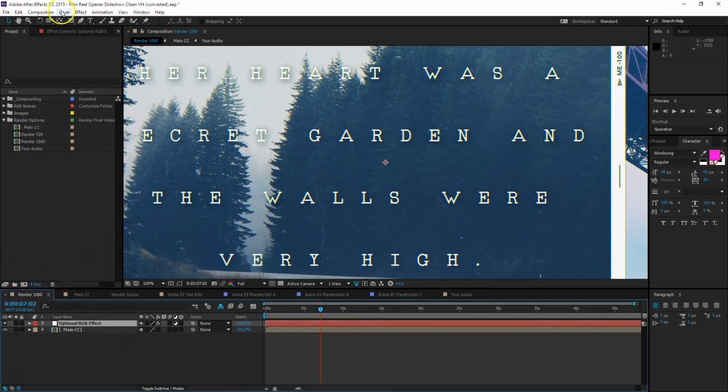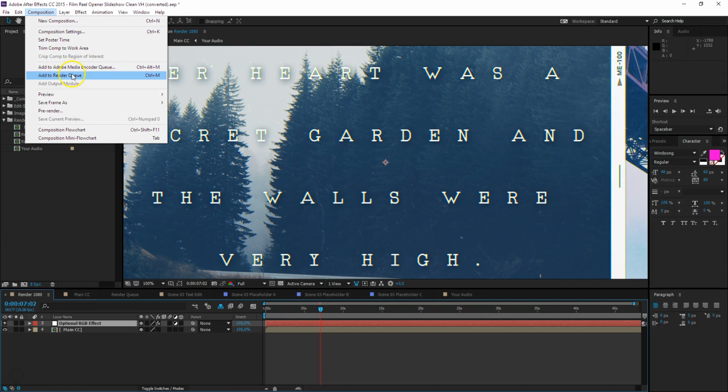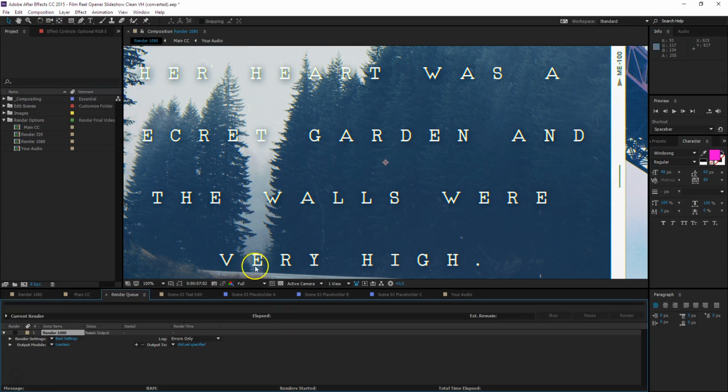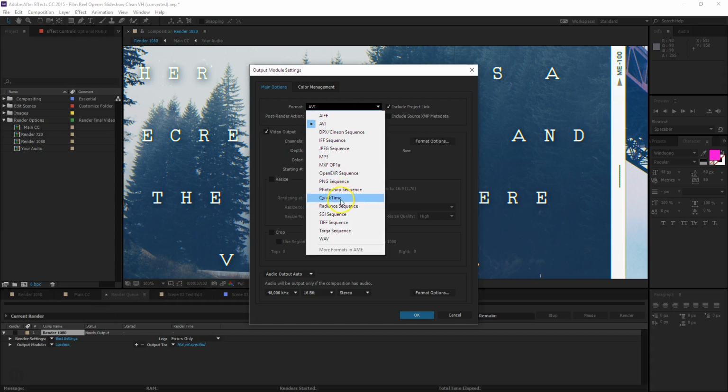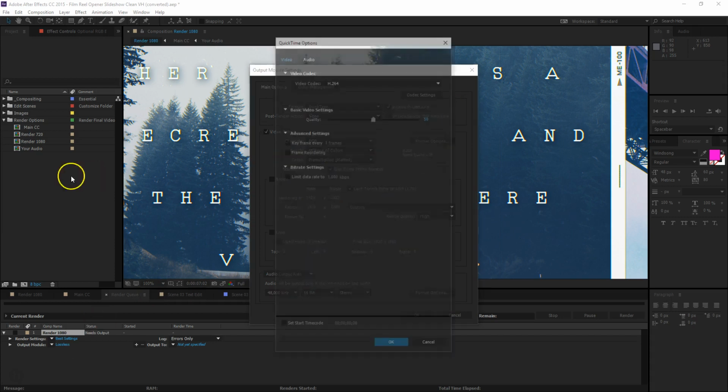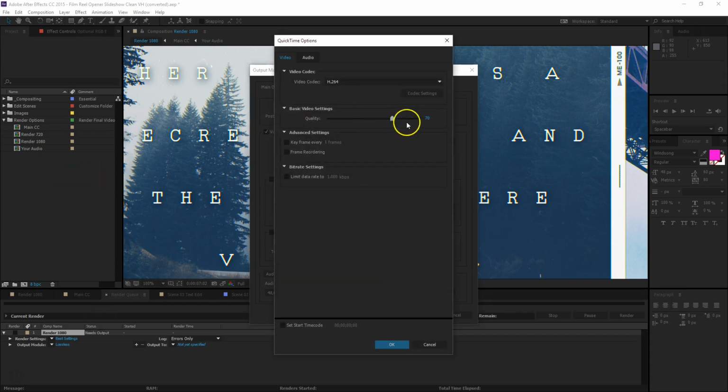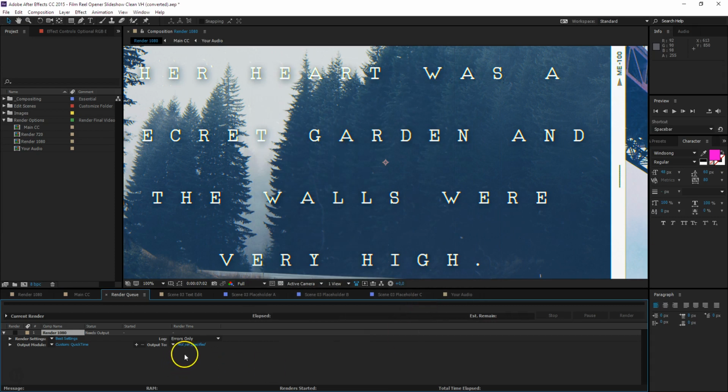And then you go to the render 1080 composition, add to render queue, select your desired format from the output module. Okay, make sure you've got the settings how you like them. Okay, hit OK, hit OK again, specify the folder you need to render to and hit render.